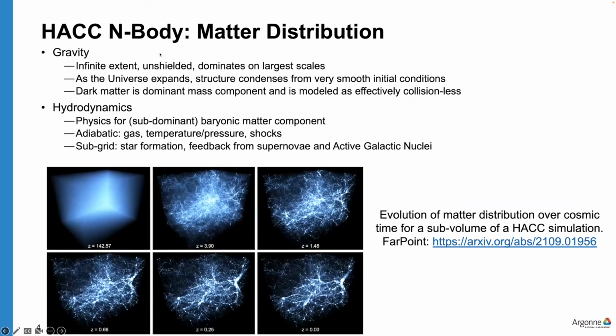So about HACC, HACC is an N-body solver. It solves gravity. Gravity is infinite in extent. It's unshielded. It dominates at the very largest scales. So computationally, it's a challenging problem to solve. As the universe expands, structures condense from the very smooth initial conditions. I see this upper left box as a visualization of the positions of particles very early on in the simulation. And as the simulation evolves, you start to see a lot of clumping together of the matter.